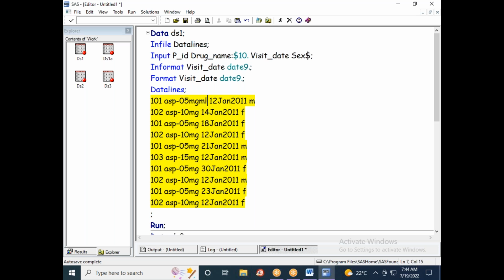Colon format modifier, what will it do? You guys are not practicing basics. It takes free spaces as well. It reads 10 characters or space, whichever comes first.